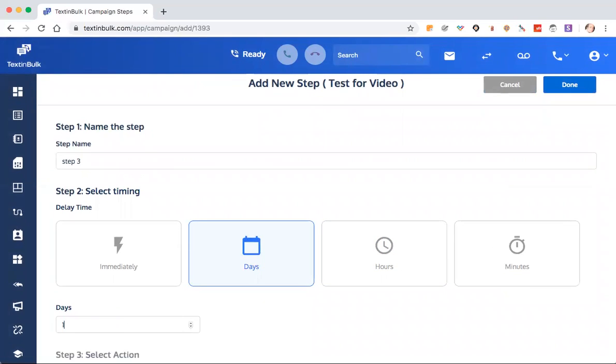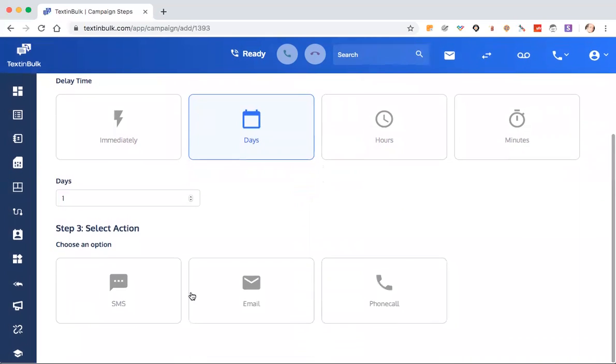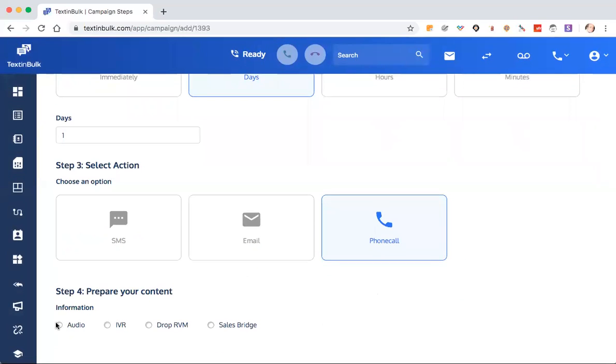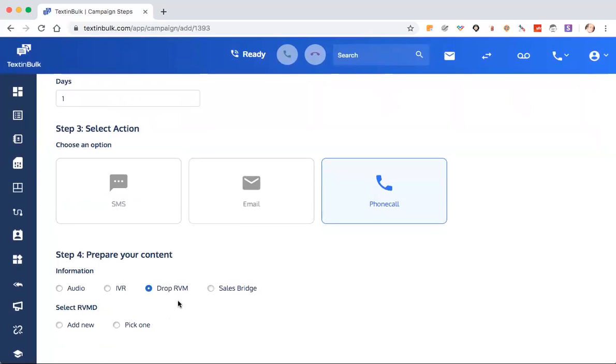By the way, you can set when these go out. Let's do a phone call. Now we can actually have it call them. We can set up a sales bridge where it'll call you, or call them and connect. Press 1 to connect. We can do an IVR. We have outbound IVRs where it will call them and say, hey, Ed would like to talk to you. If you're available to speak, press 1. If you need to leave a message, press 2, or something like that. Let's drop a ringless voicemail.